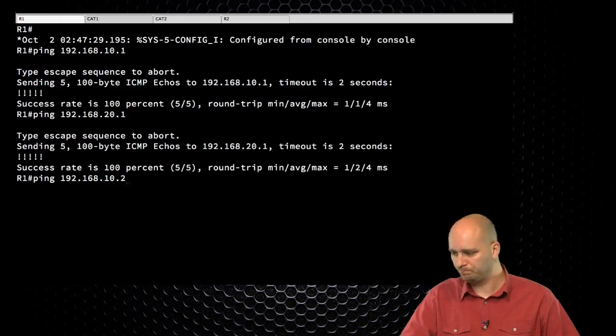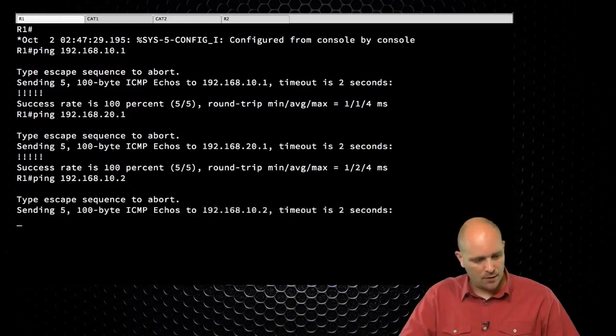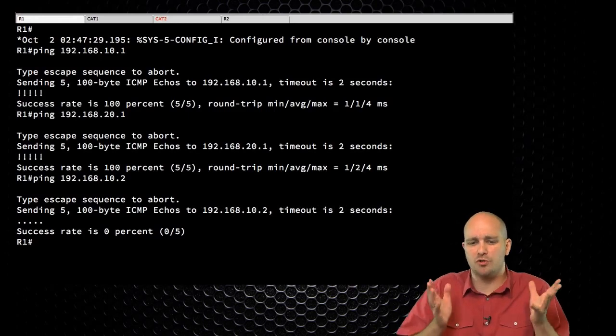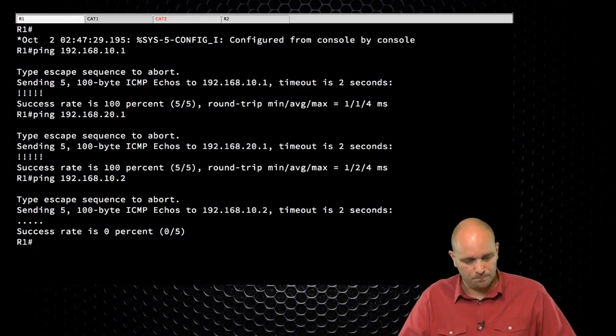What do you think? Okay, I'm pinging 10.2. And it appears not to be working. So what could possibly be the problem here? Where would you start troubleshooting this problem now?